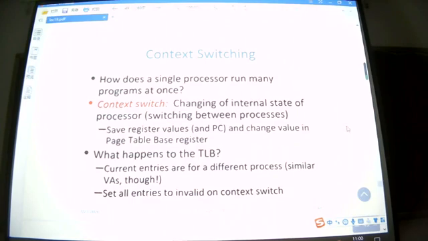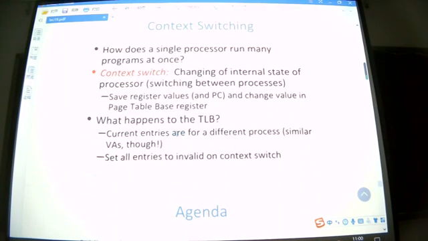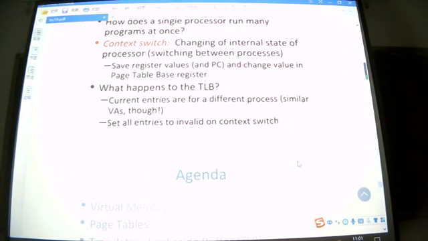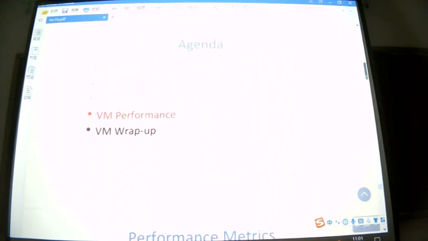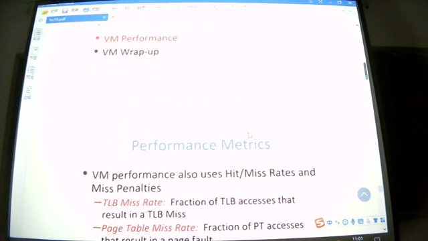Okay, this is context switch. How does a single processor run many programs at once? Context switch. We can see a change of the internal state of the processor. What happens to the TLB? Current entries are for a different process, so all entries are set to invalid on a context switch. We can look at VM performance and the VM wrap-up.